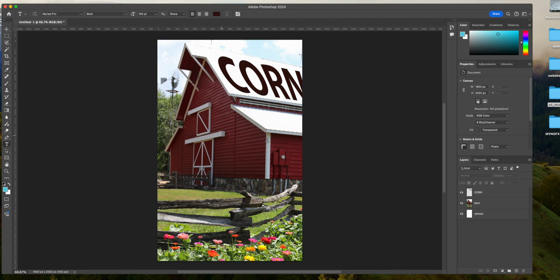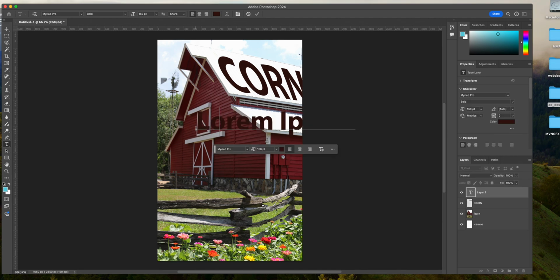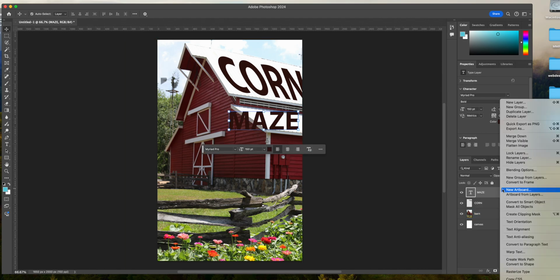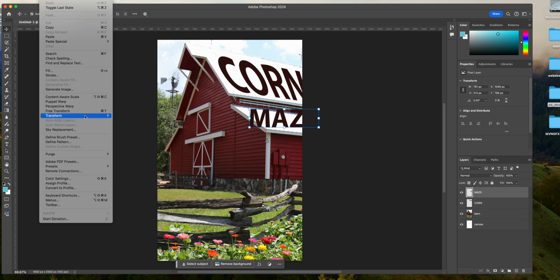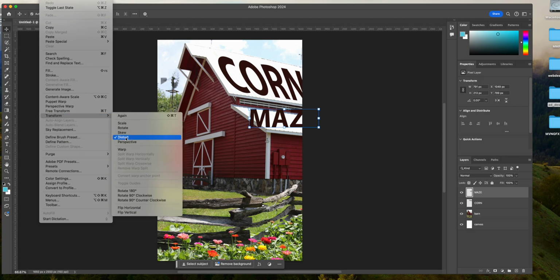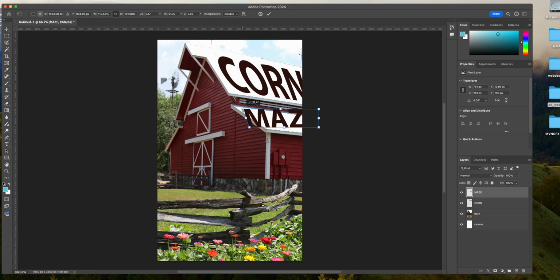And then we went in and we typed maze, because we're going to follow this roof line. We kept it the same color. Remember, control click on our layer and we're going to rasterize type. And then we're going to move this over and it's already a pretty good height. We're going to do edit, transform, distort. I'm going to grab this corner and grab this corner, grab this corner. Kind of move that in, grab this corner.